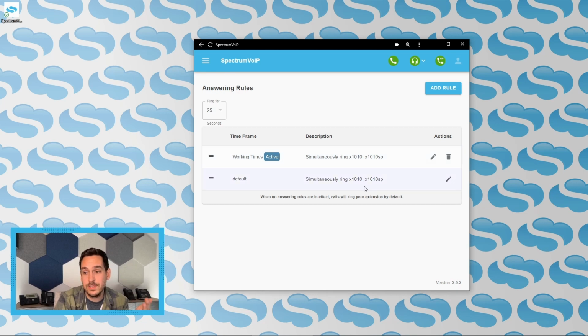Fantastic. You'll notice it looks very similar to the default because that's what our default does. And so if you don't do anything, it's already going to ring all of your devices all at the same time. As long as you're just logged in and haven't touched any of your settings, you'll be good.